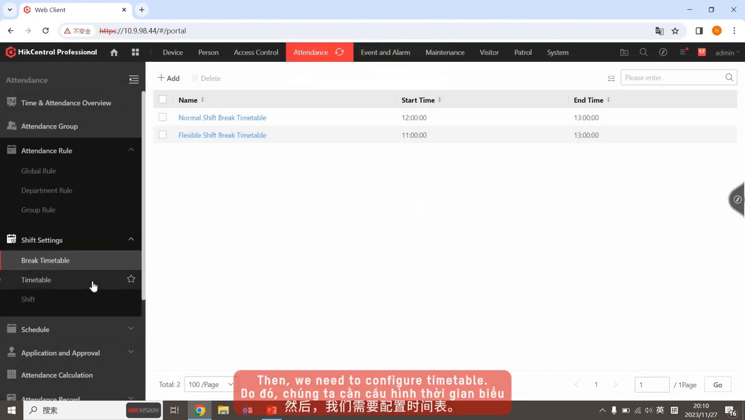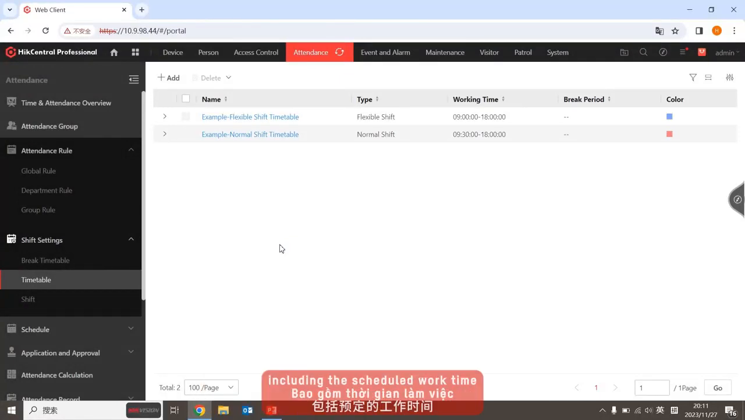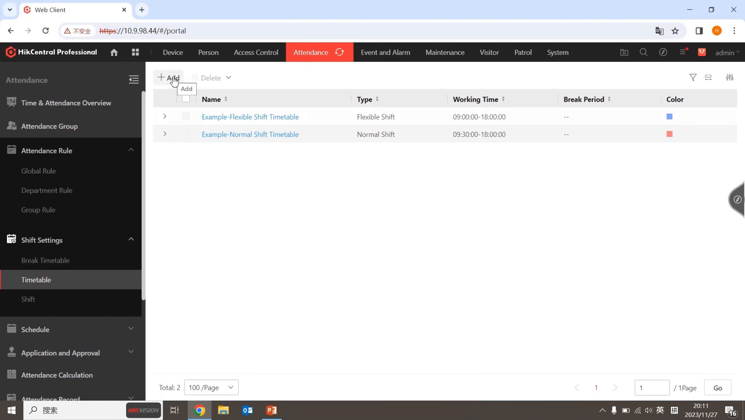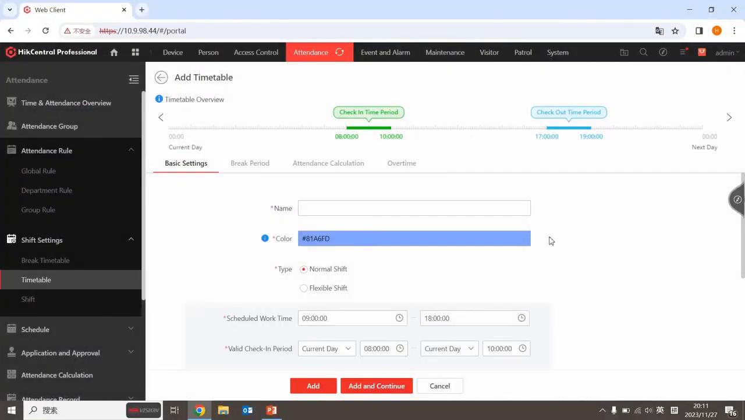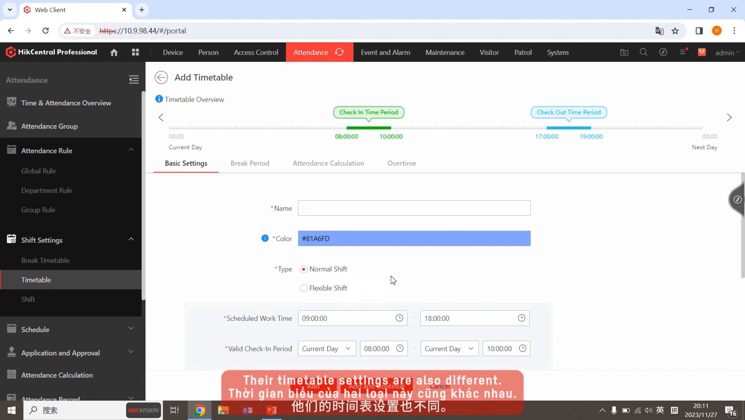Then we need to configure timetable. In timetable, we can set basic settings, including the scheduled work time, minimum work hours, and etc. As we introduced before, there are two types of shifts: normal shift and flexible shift. Their timetable settings are also different. Let us start with normal shift.